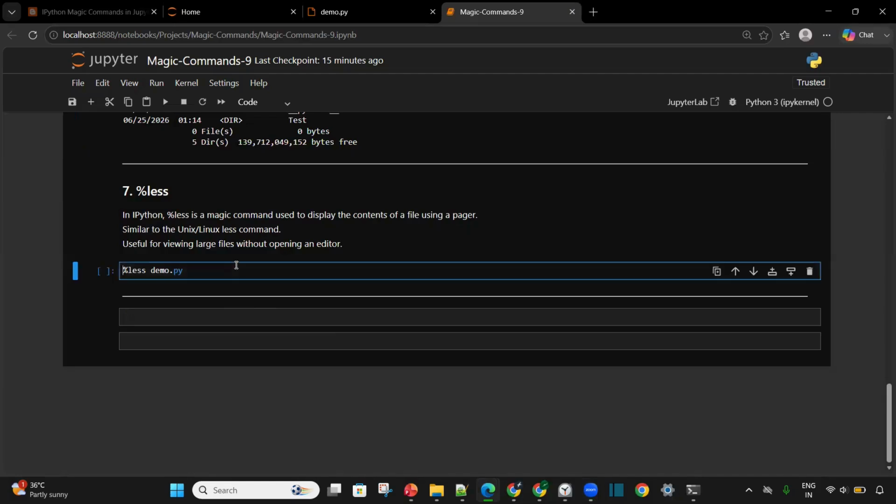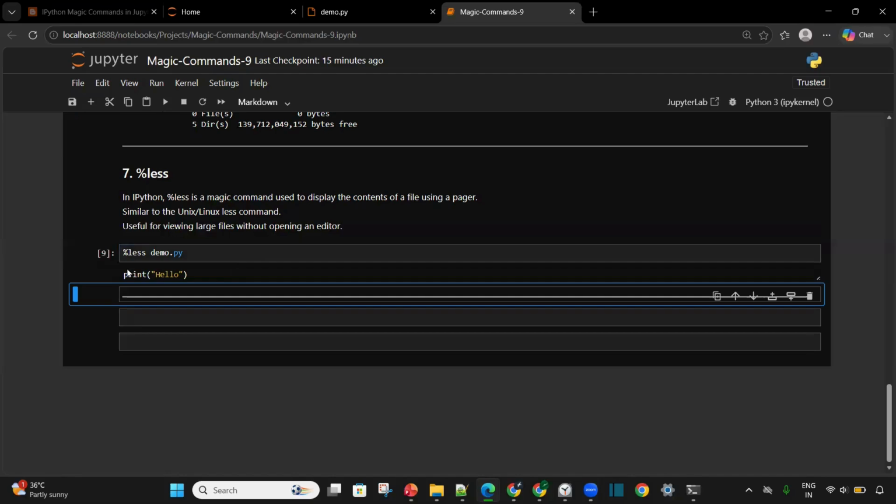So if you run the command %less demo.py, it will display the contents of the file demo.py. So let's run this. This displays the content of the file demo.py, which is the print hello statement. So this is how you can use the magic command %less to display the contents of a file.